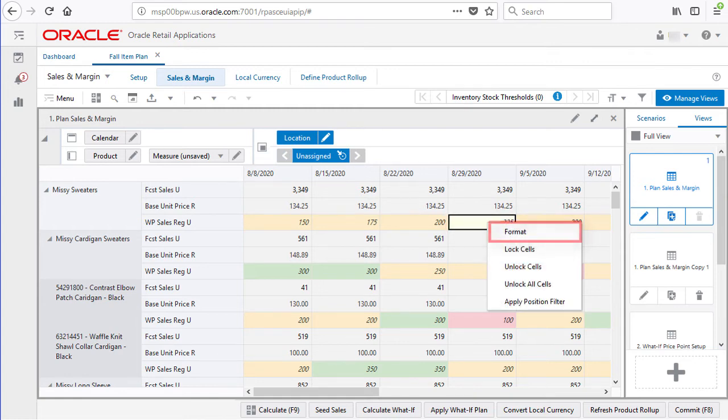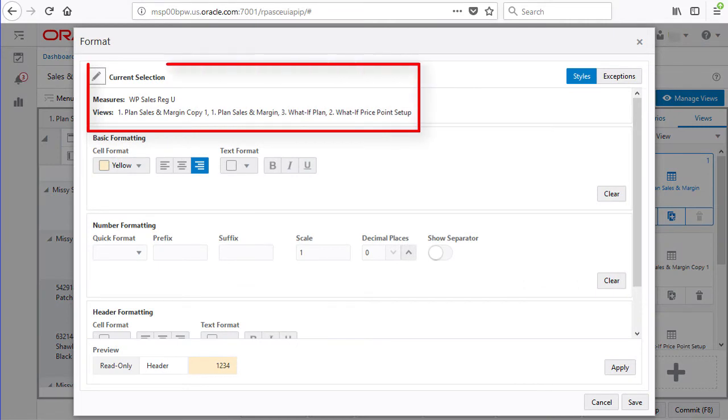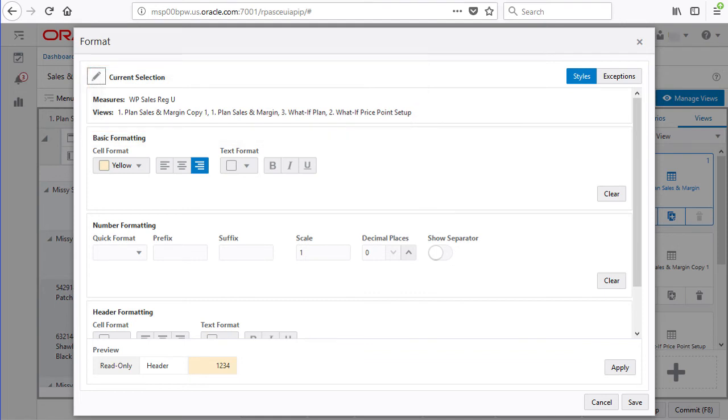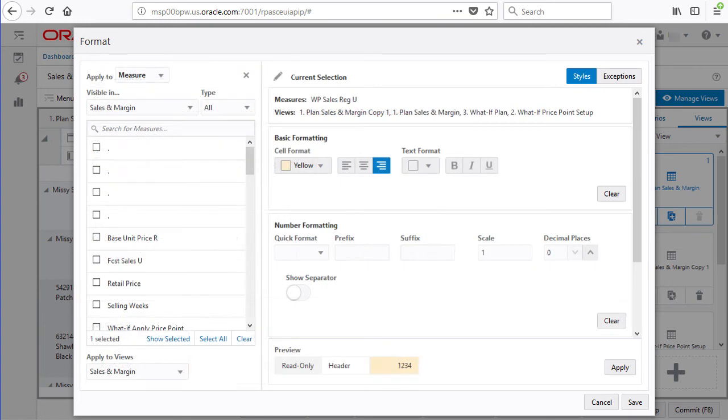Another way to get to the formatting dialog box is to right-click on a cell and select Format. The summary at the top once again shows the currently selected measure and view based on the cell that I right-clicked on, which is what the format will apply to. I have the option to adjust it, but in this case, I don't have to. Also, I can see the selection panel is hidden. To see it, all I have to do is click the pencil icon for current selection to unhide that area as shown here. I will click Cancel to return to my workspace.